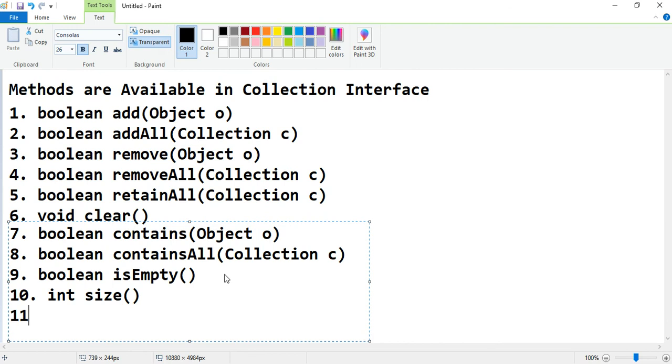Next method, Object toArray. In some cases we might want to convert the collection into an array object. Why? Because of its performance compared to collection. Array performance is high, so sometimes we might want to convert the collection into an array. For that operation we will be using toArray.